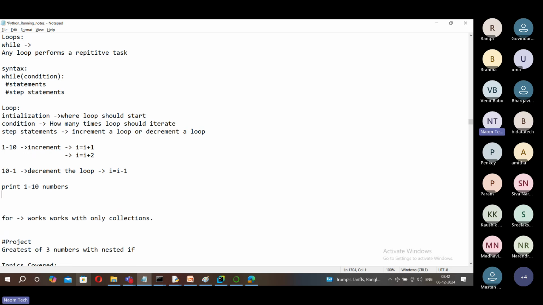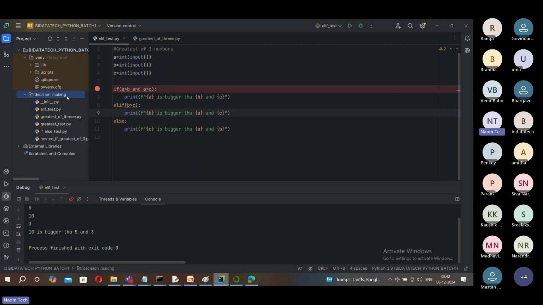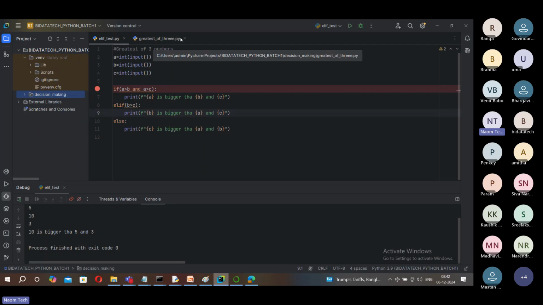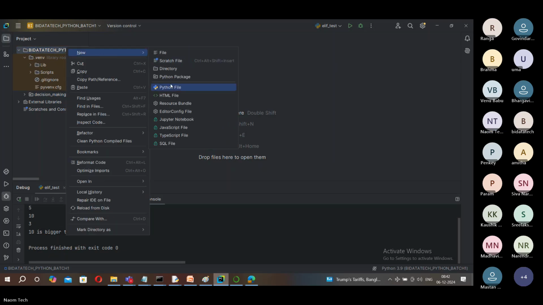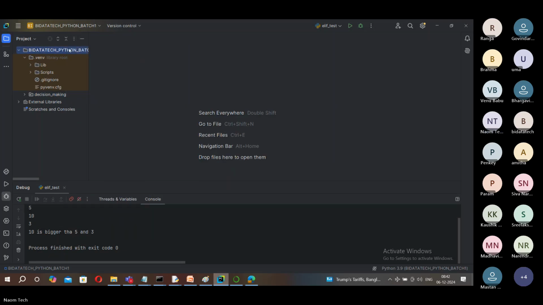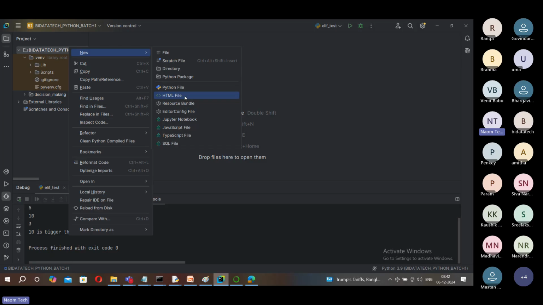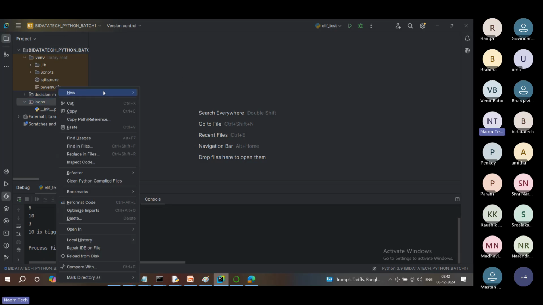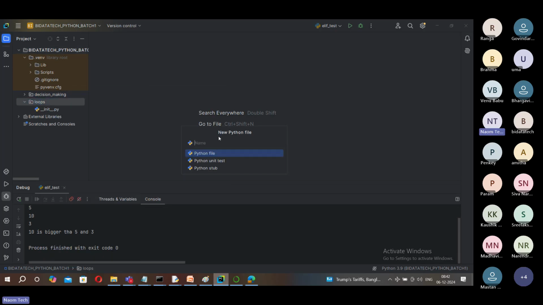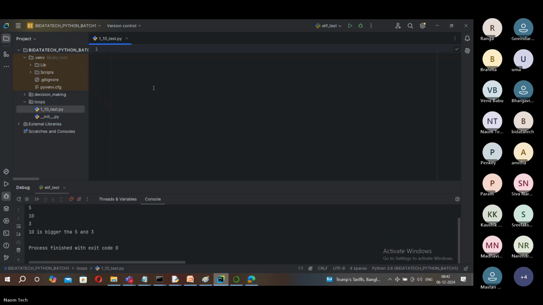Okay, let's do it. Decision making is completed, so what I do is I create a new Python package for loops. Sorry, I'm creating one more folder just to make sure. So I name it loops. So this is created, and then a Python file, 1 to 10 test. This is the simple program we are creating.